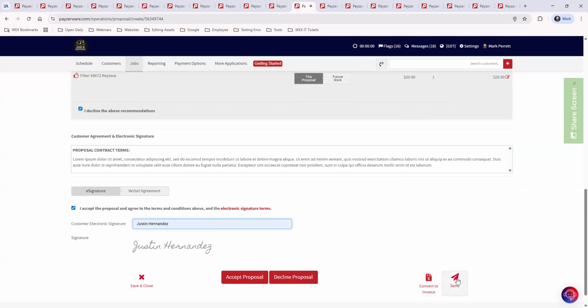If you want to send this to your customer, they can review the proposal online and accept or decline from wherever they are, and you will then see whether they've accepted or declined. Let's go ahead and accept the proposal.